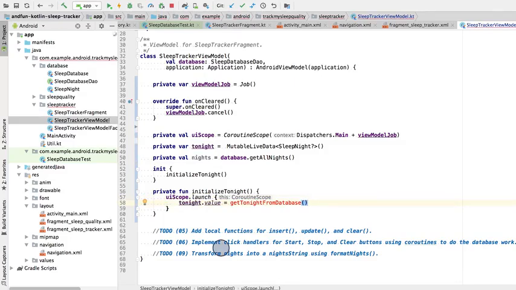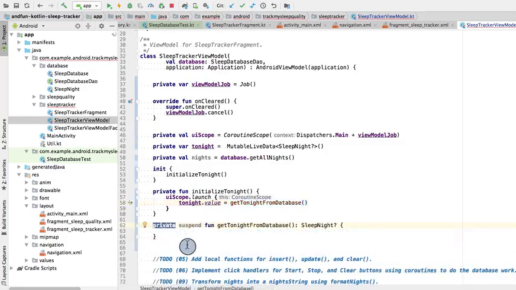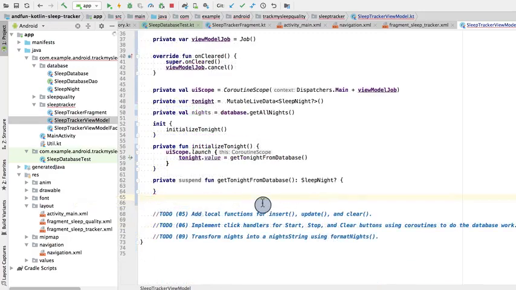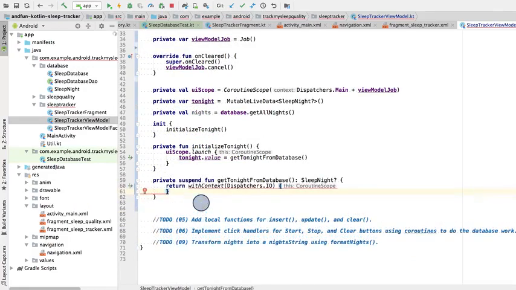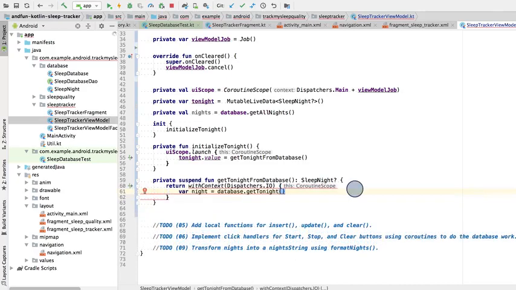Now, we want to make sure that getTonightFromDatabase does not block. And we want to return a sleep night or null. The function can be private. We mark it as suspend because we want to call it from inside the coroutine and not block. And we want to return a sleep night or null. Okay, how do we get that sleep night to return? We actually create another coroutine in the IO context using the IO dispatcher and call database getTonight from the DAO. This returns the latest night saved in the database.